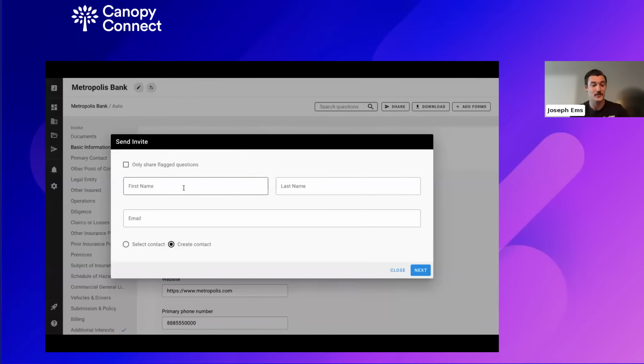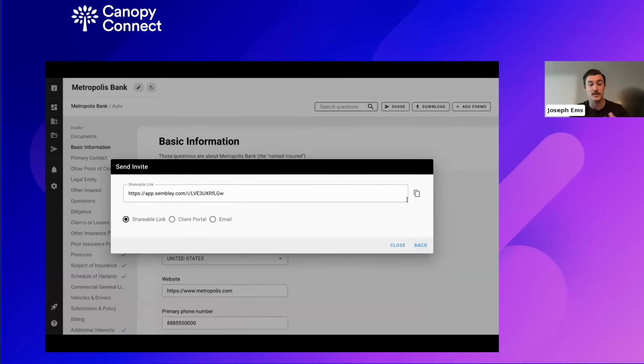After we create a contact here, we can now see that we'll have a shareable link that we can copy and send out through email or text. The client's going to be able to click into there and immediately start working on the intake.